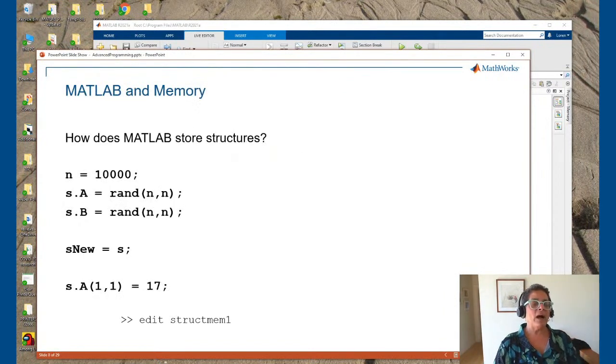And so I want to talk about how we store things in structures that, first of all, have more than one field. And second of all, we'll get to what happens when we have arrays of them. So I'm going to make a scalar struct again this time, but I'm going to have two fields, not just one, an A field and a B field, and it'll be big. And then I'm going to say S new equals S, and we'll see what happens with memory in MATLAB when I make that copy. And then I'm going to change one element of one field of S and see what's going on.